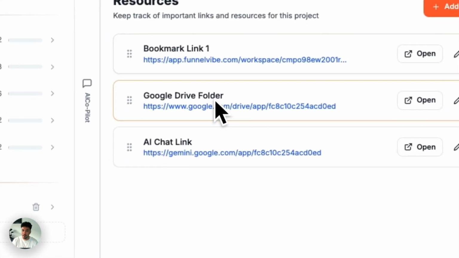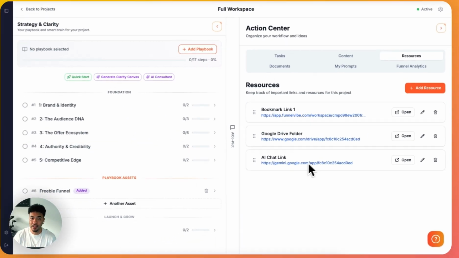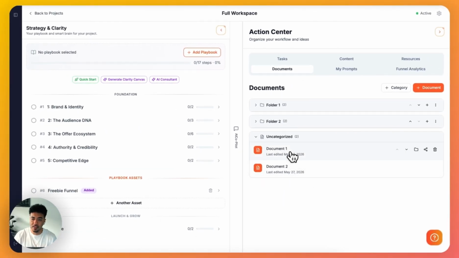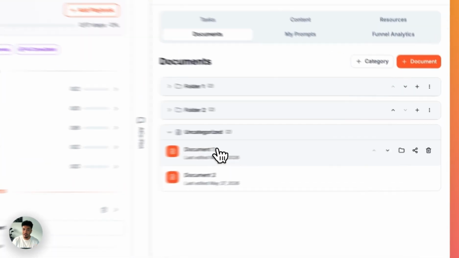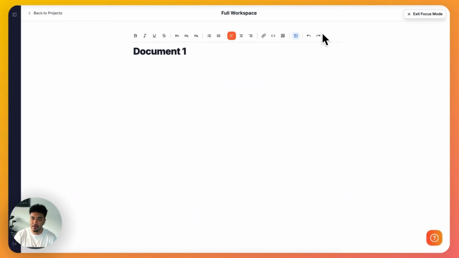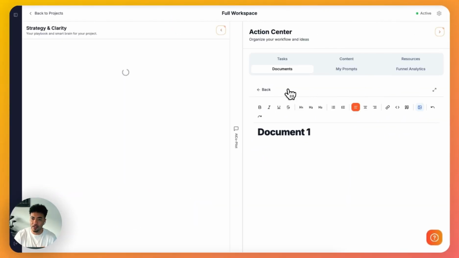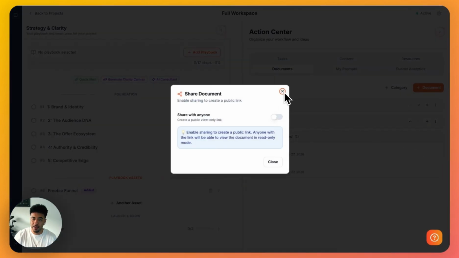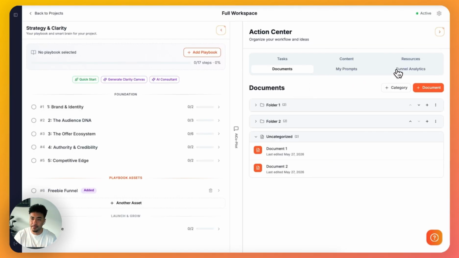You can bookmark links. So you can add a bunch of bookmarks here that are related to your business. You can create documents here as well. So I'll use this for whenever I'm taking notes, whenever I have different ideas, I can just create a document here. You can make it full screen, so it kind of replaces Notion and these other tools. And you can also share this. Let's say you need to share this with somebody, you can just make it public and share it with anybody.